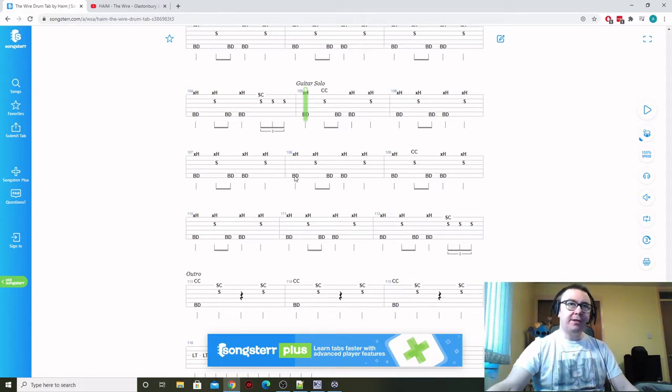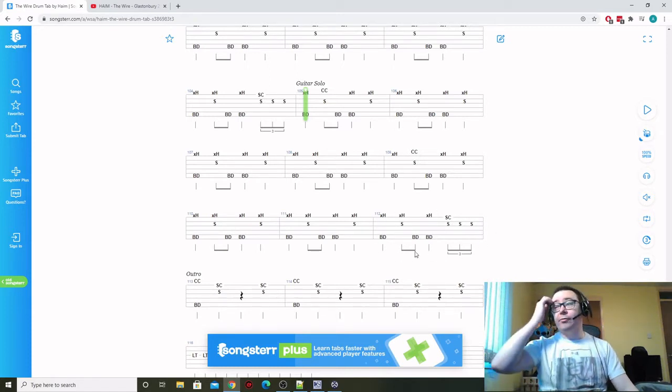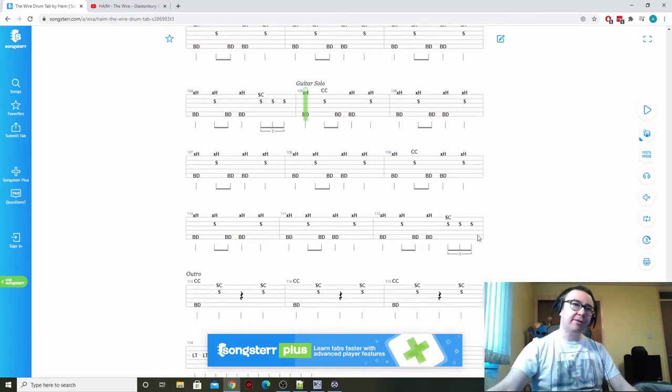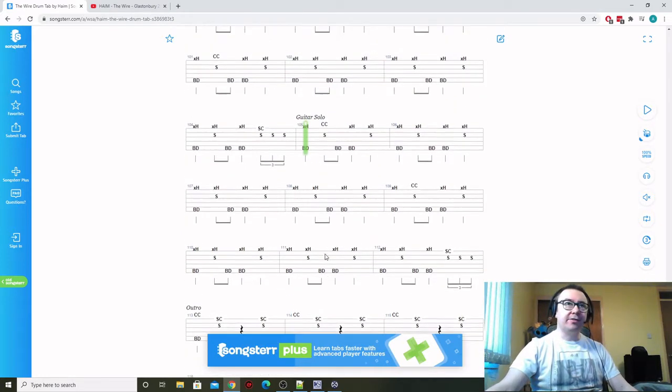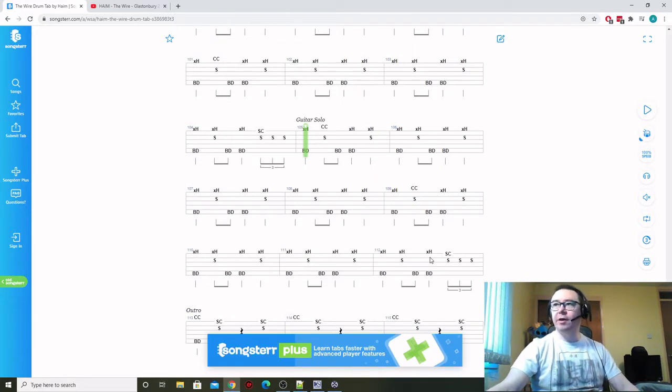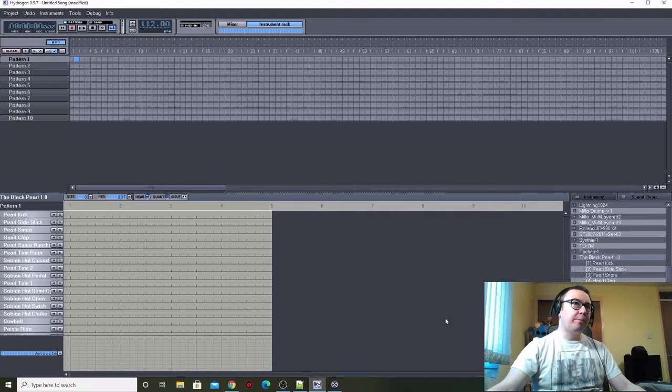Pattern 2 is then repeated a couple of times, back to pattern 1, back to pattern 2, and then right here we've got pattern 3, which is this snare at the end, and then we go into the outro, we've got pattern 4, repeated a couple of times, and then pattern 5 at the end here. So we've got 5 patterns of drums that we need to build. So how are we going to go about doing that?